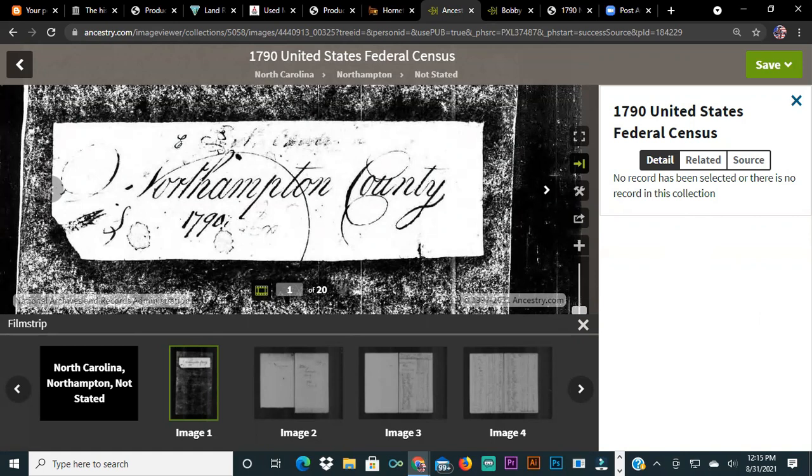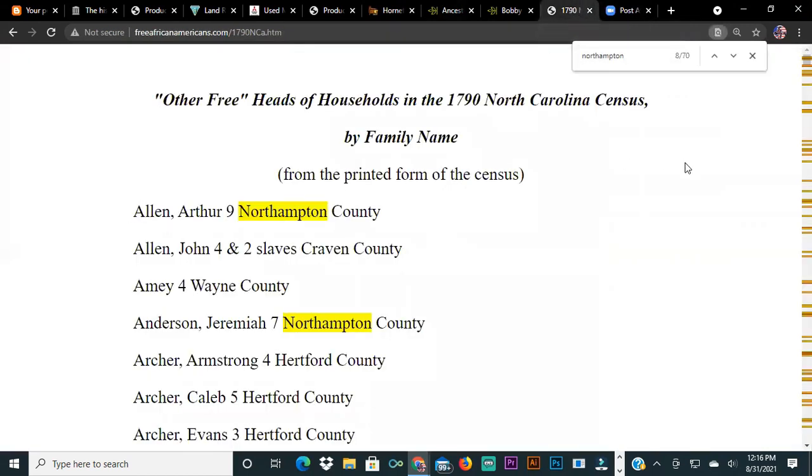So what I wanted to talk about or go over is the Northampton County 1790 census. So this will be the first census. And the reason why I'm picking this particular census is I was looking through freeafricanamericans.com and I was checking out the other free heads of household in 1790 North Carolina census by family name.